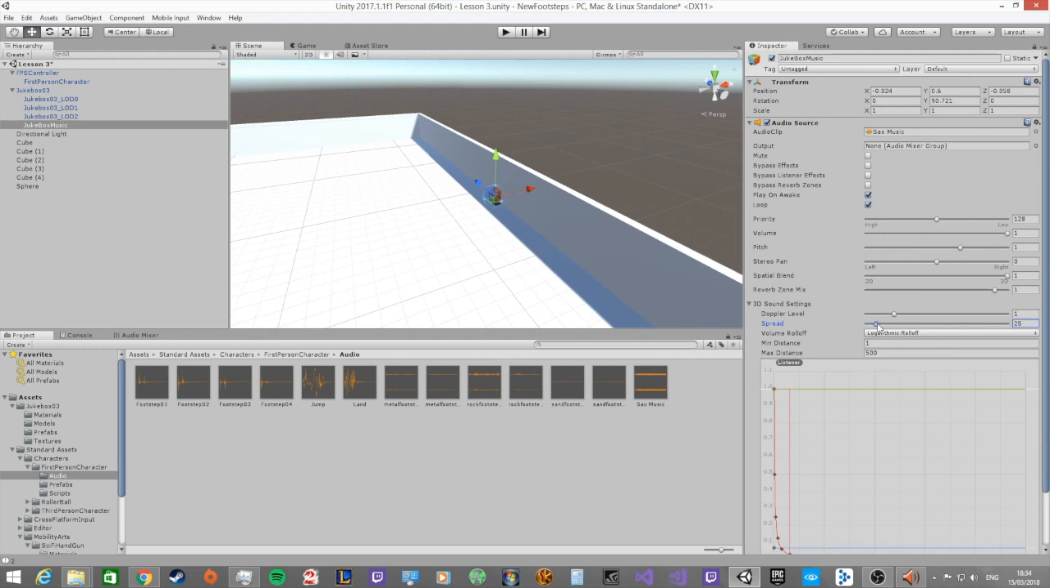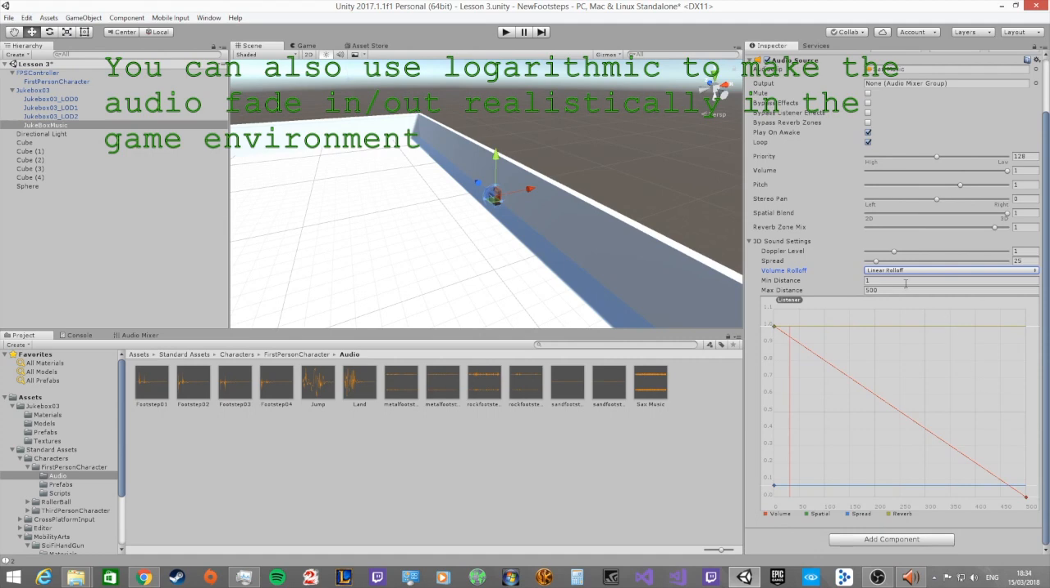First of all, I'd recommend setting the volume roll-off to linear roll-off. As you can see on the graph, this gives the sound a gradual incline, similar to if you were approaching a sound in the real world.